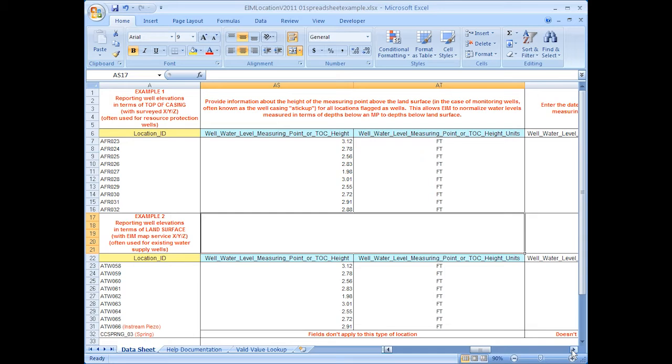Providing measuring point height information allows the EIM system to take all water level results that are submitted in terms of depths below a measuring point, TOC or otherwise, and recalculate them in terms of water levels as depths below land surface. Similar to normalizing all water levels in terms of a common elevation datum, normalizing all water levels as depths below land surface allows future data users to map depth to water from location to location.